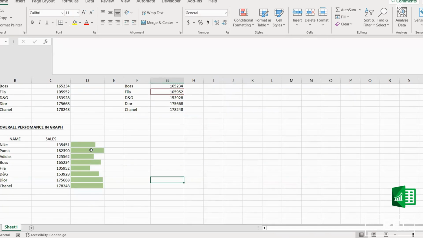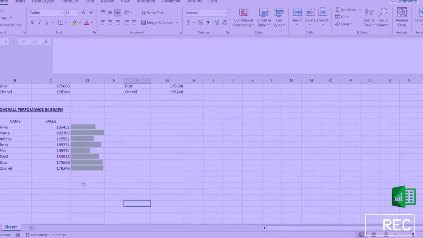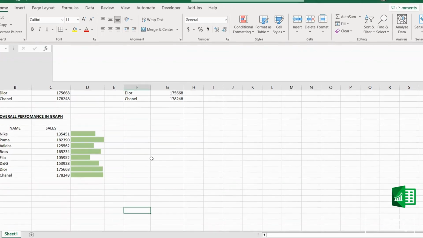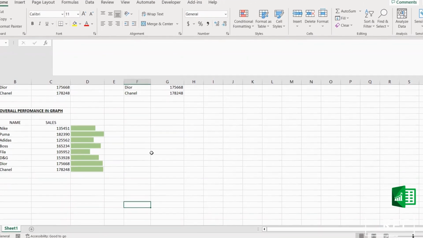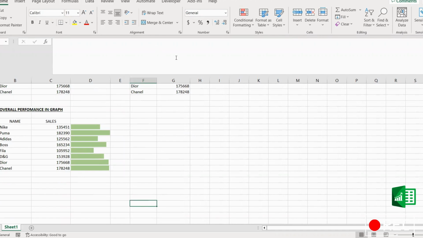See now, I can't see the figures here, but they are inside the cells. I can see only the bars. This is, I think, most useful when you display a sales performance chart in an Excel sheet in person. This will be more helpful. Thank you very much.